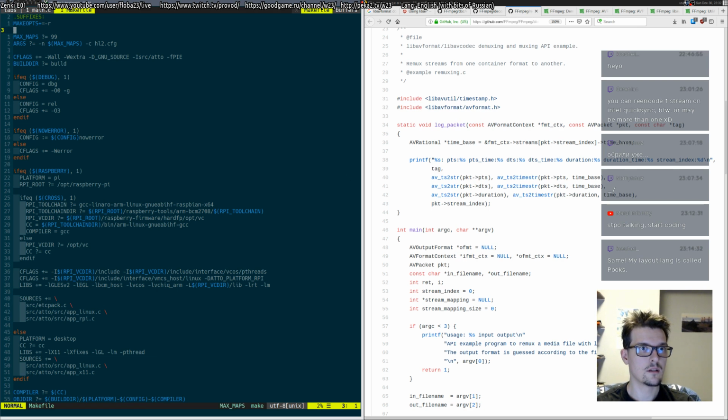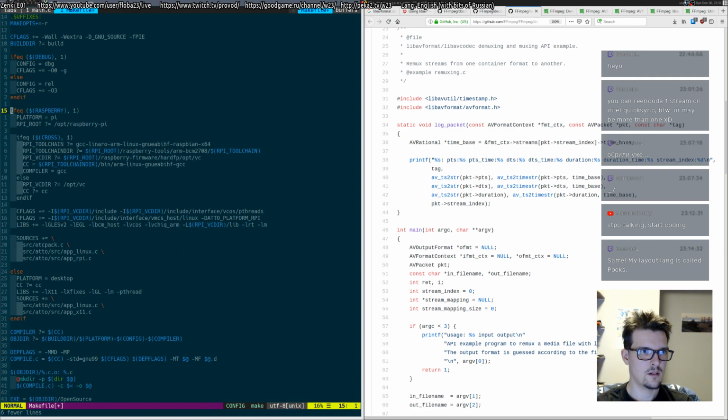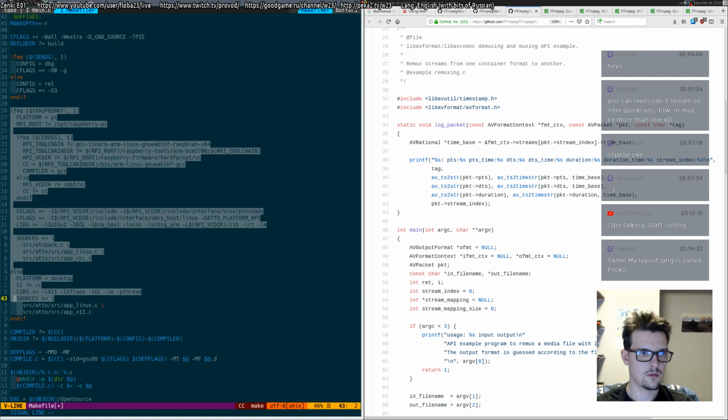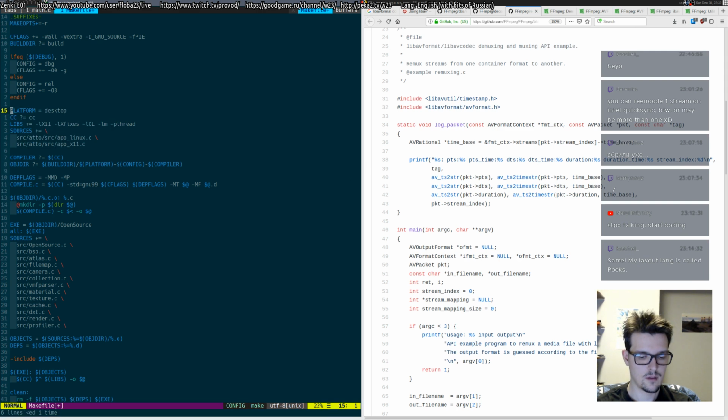Makefile. I don't need all these. This is not OpenGL. I don't need any of this crap. Debug. Okay. This I don't need. No Raspberry. Maybe I will need Raspberry at some point. I don't need any of this.